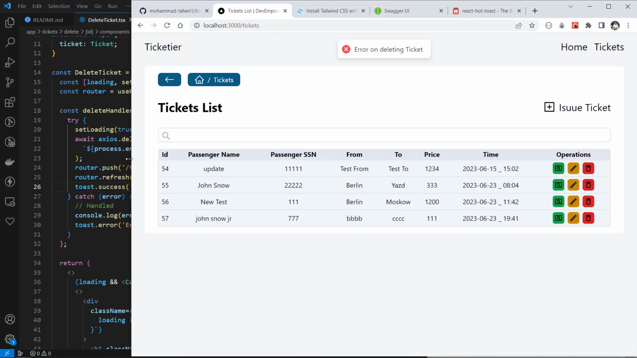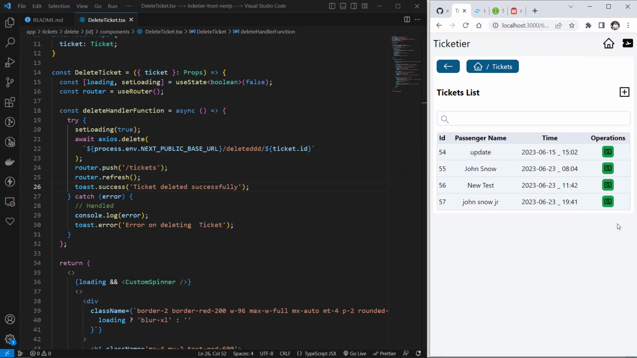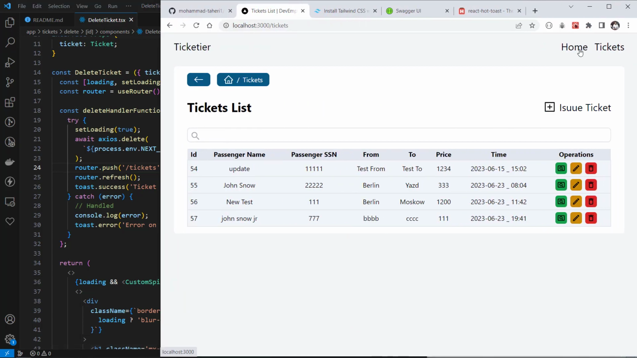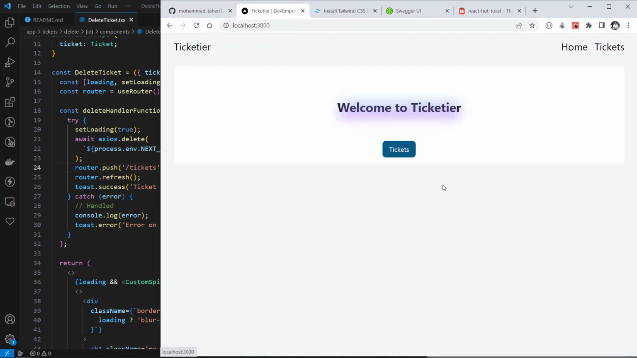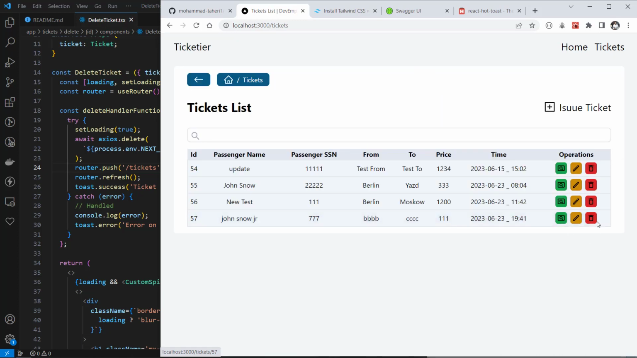Of course, I have error. Why? Because I have wrong URL here. So let's press Ctrl Z. No, it is true, and I think it must work. Let's go to the home and press Ctrl F5 again. So tickets, delete the one for Jon Snow Jr.